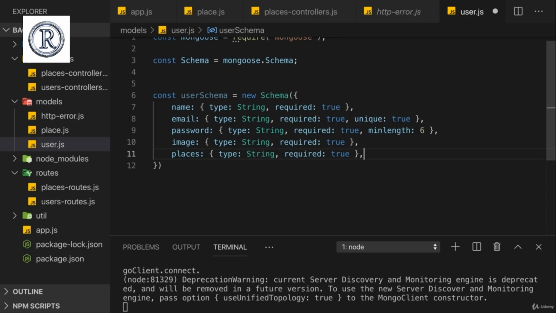This means we will add the place manually, but that's just step one. Later in this module, when we add the relation between places and users, this will of course be a more dynamic approach where we collect the ID from the corresponding place a user created. With that, we are almost done with our schema and we could already create and export our model, but there is one thing missing here.